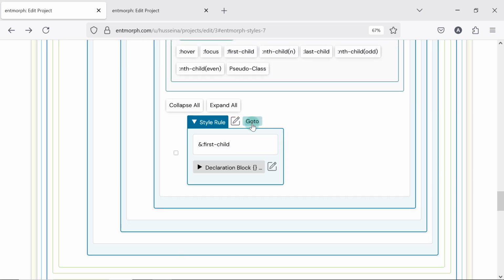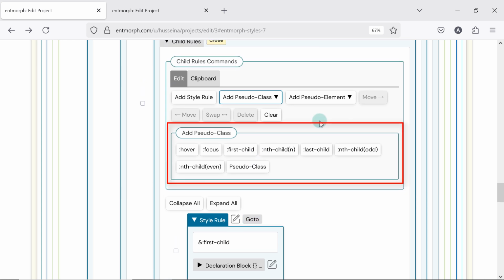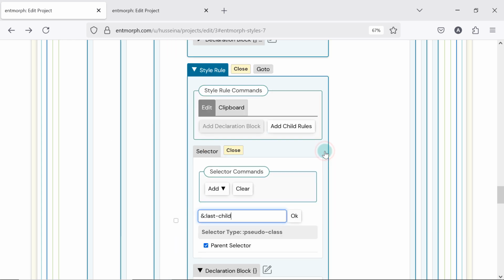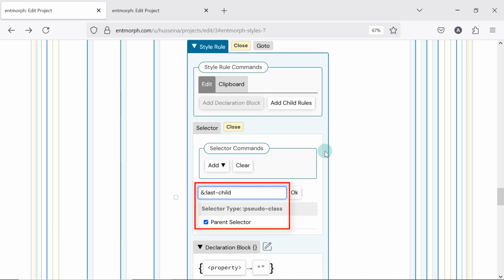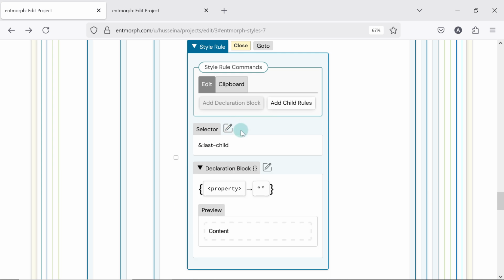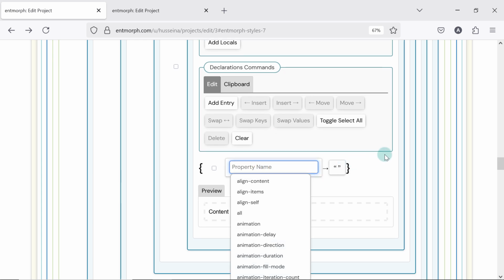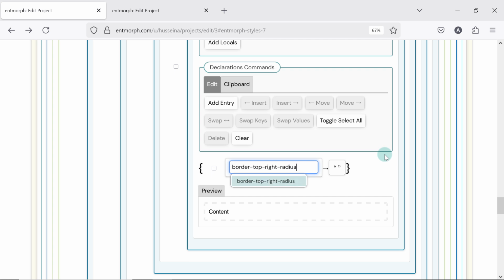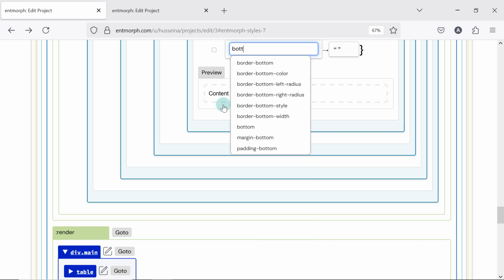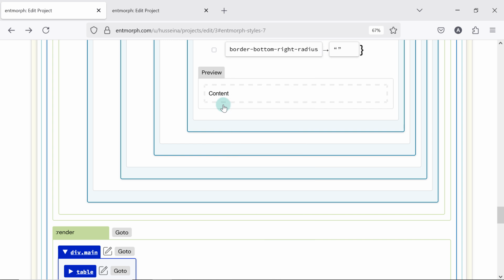And next we want to style the last cell of every row by giving it a rounded radius. So again, we'll go up to the pseudo-class submenu and add a last child pseudo-class. And again, it has the parent selector selected, which is what we want. So we'll close the selector and add a couple of properties. So we'll open the declaration block, scroll down, and we'll just give it a top right radius of 30 pixels, and the same with the bottom right radius, also 30 pixels, and press enter.